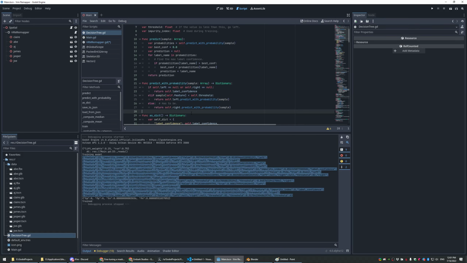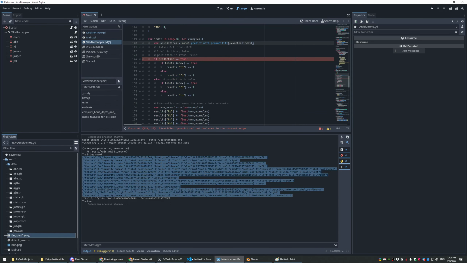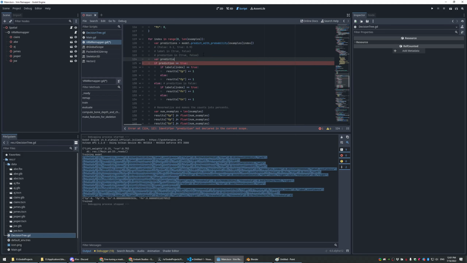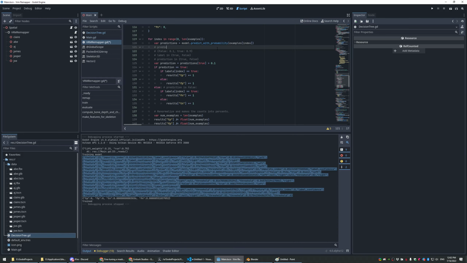So instead, I'm going to use predict with probability, and then I'm just going to pick a very low threshold. So prediction equals predictions.true is greater than 0.1. And again, our returned probability gives us back the label name and then the output and then the probability.